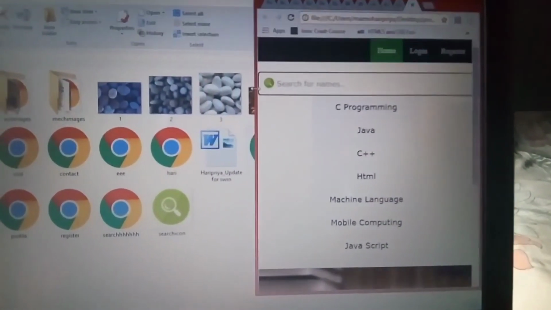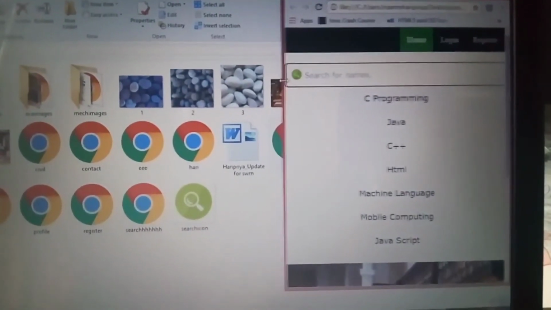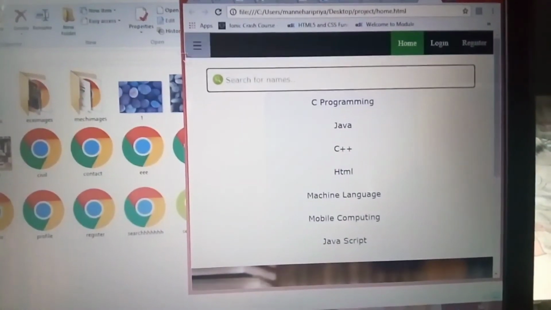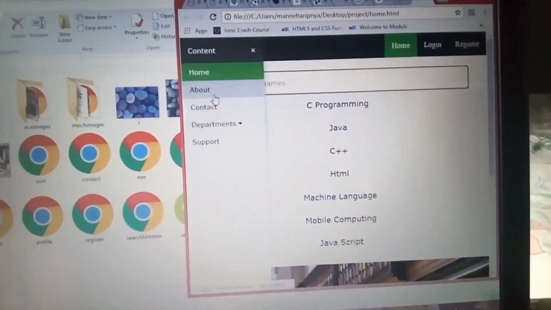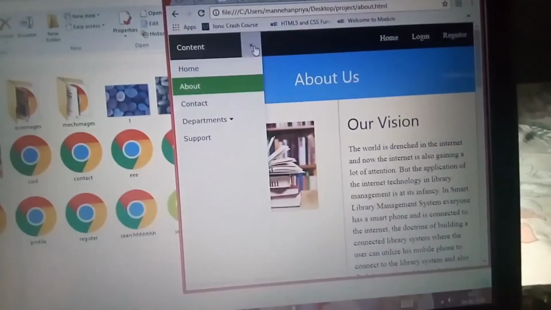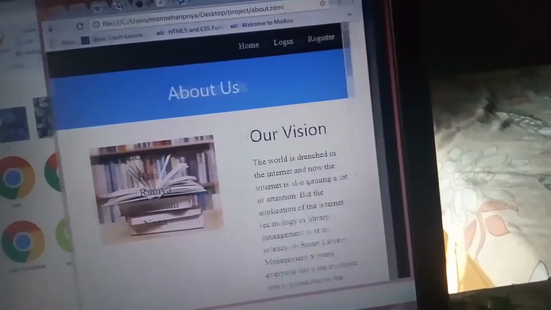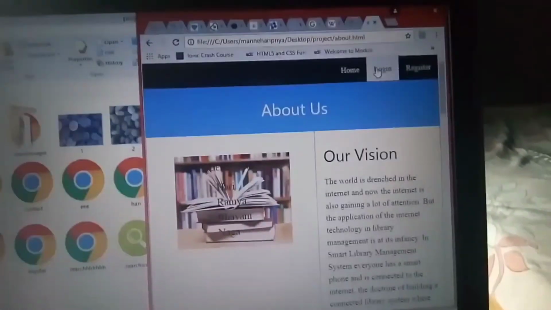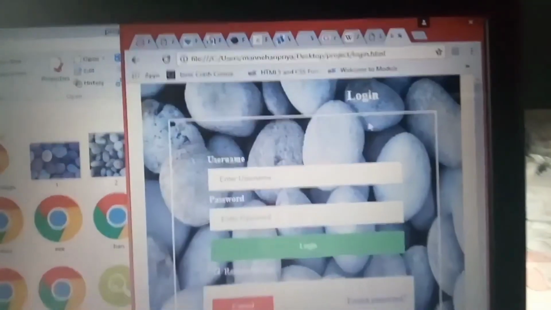That is responsive. If I open any web page which I designed, it automatically resizes and shrinks according to the size of the screen. That is called responsive. If I open the same web page on my mobile or tablet, it automatically shrinks according to the size of the screen. That is a responsive web page.